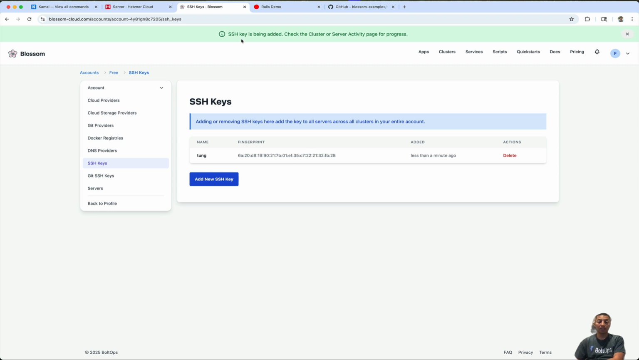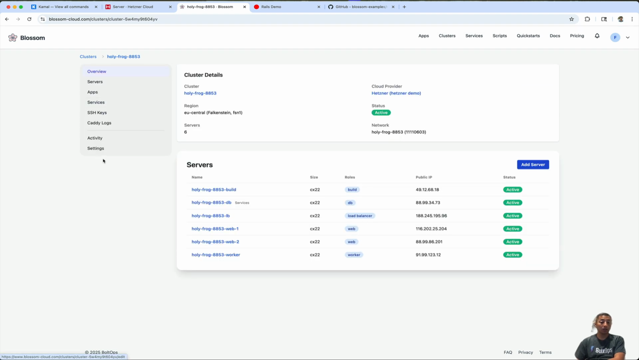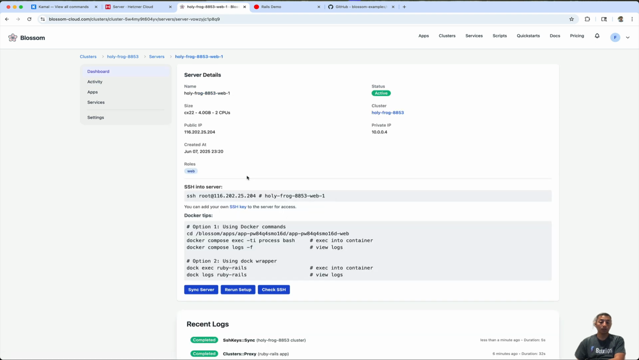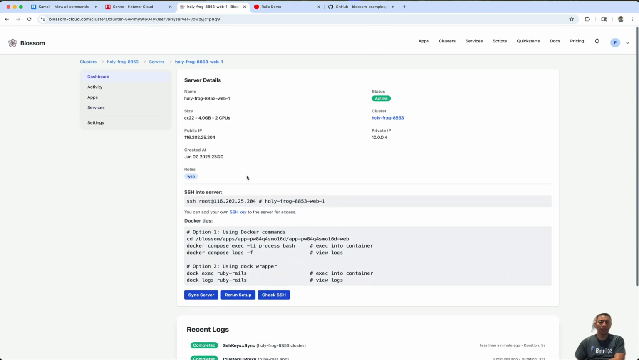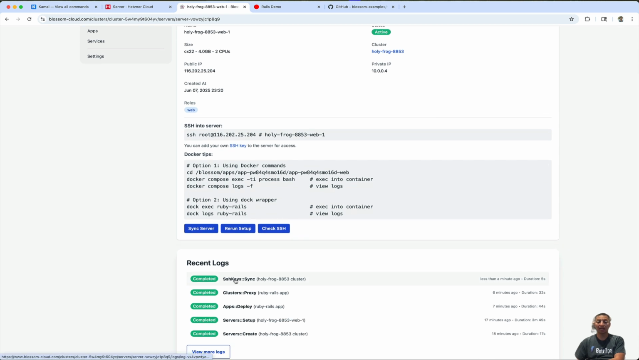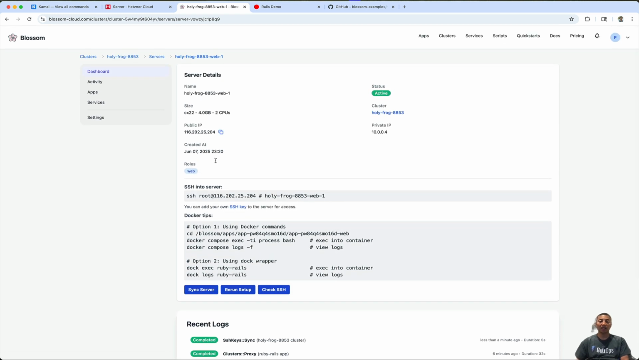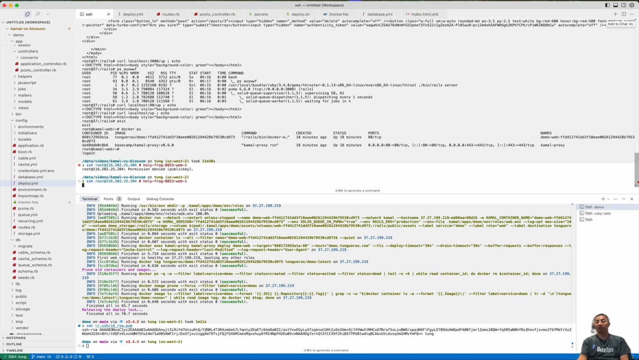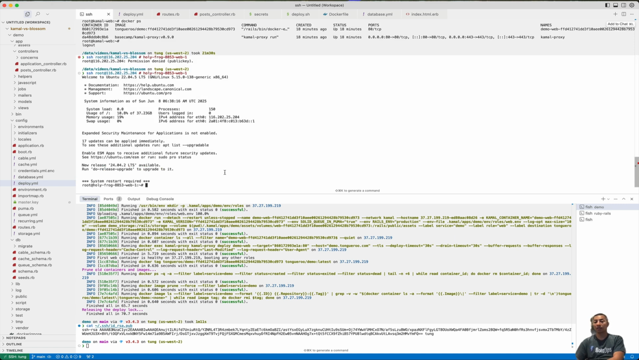What that does is, I can check the cluster or server activity for the progress. Basically, we go to clusters here, then go to one of the servers, and click on the web server. You can see SSH key added. It syncs in. So now I have SSH access, my key's on there. See? That's how easy it is to add SSH keys.